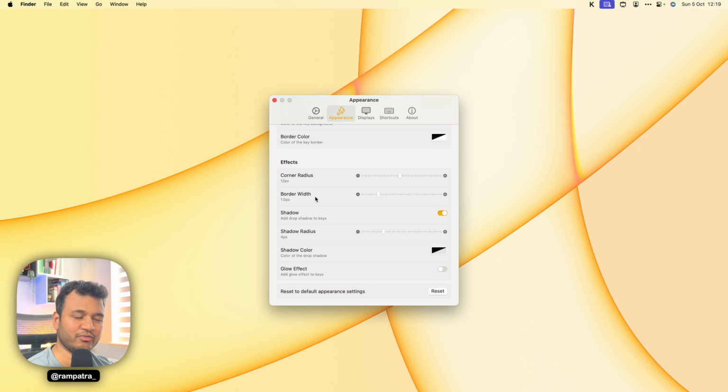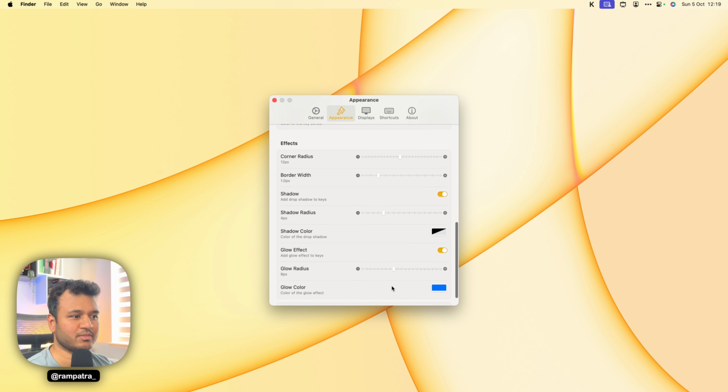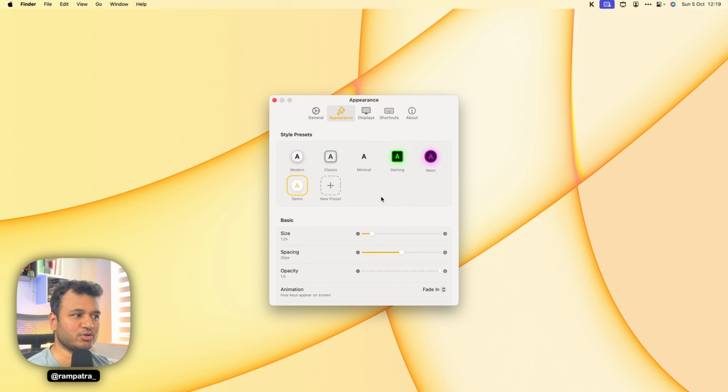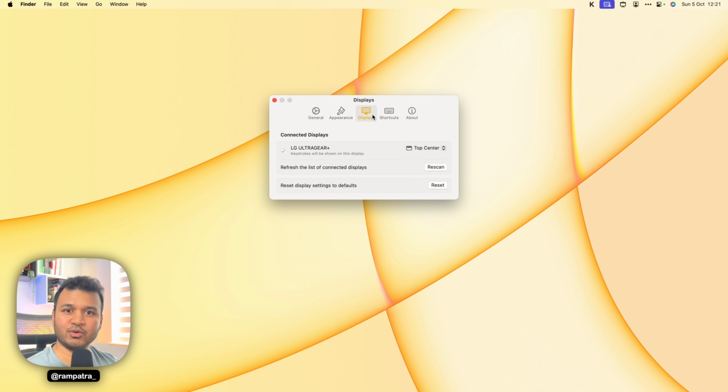You can change the border width, the shadow color. You can even add a glow effect. You can change the glow effect or the glow color. You can disable that. And you can reset the appearance settings if let's say you want to go to the default one. But don't worry about the presets getting deleted because it won't delete those. It will stay intact. Now let's go to the Displays tab.